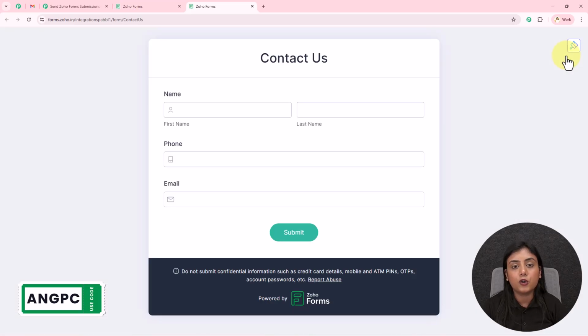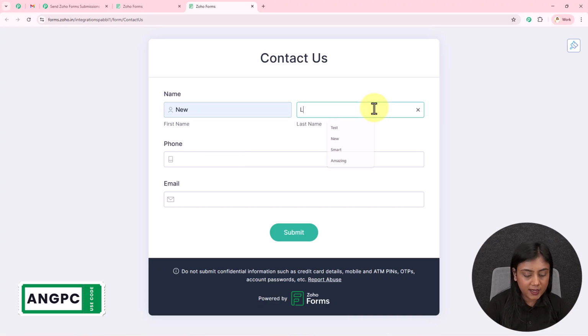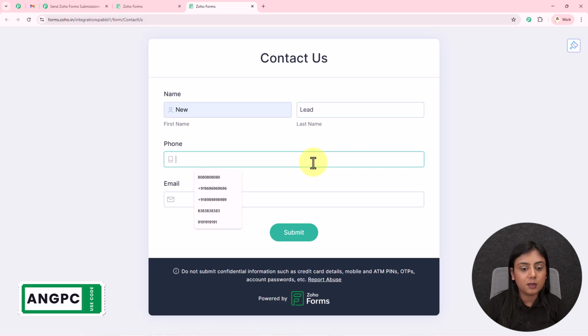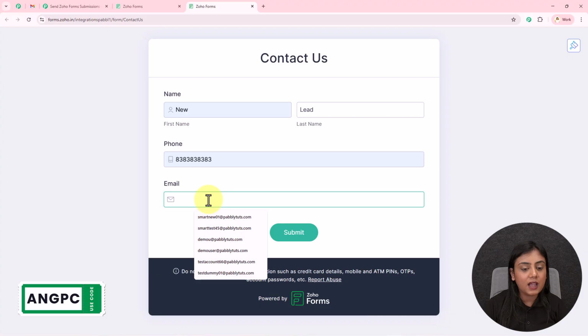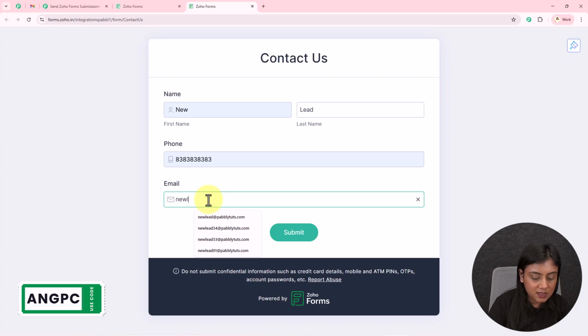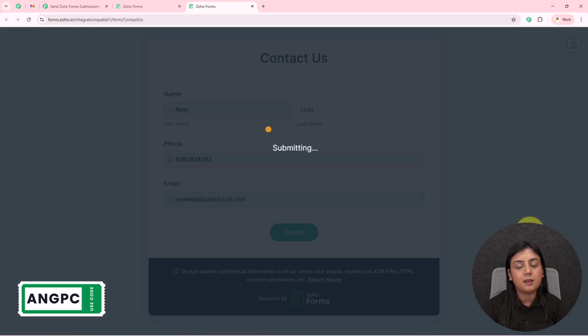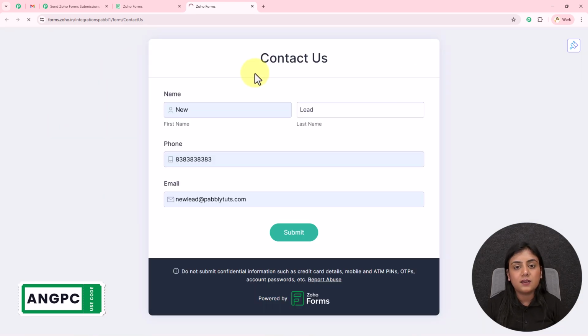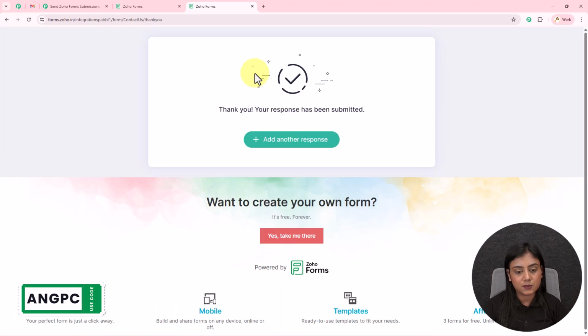I will do the form submission right now. First name of this lead, let's suppose I'll write it as new. For the last name, I'll write lead. For the phone number, let's suppose I will enter a dummy phone number right here. And for the email address, I'll write newlead@pabblytudes.com and click on this submit button. As soon as I have done that, you will see the form submission is done successfully. It says thank you, your response has been submitted.